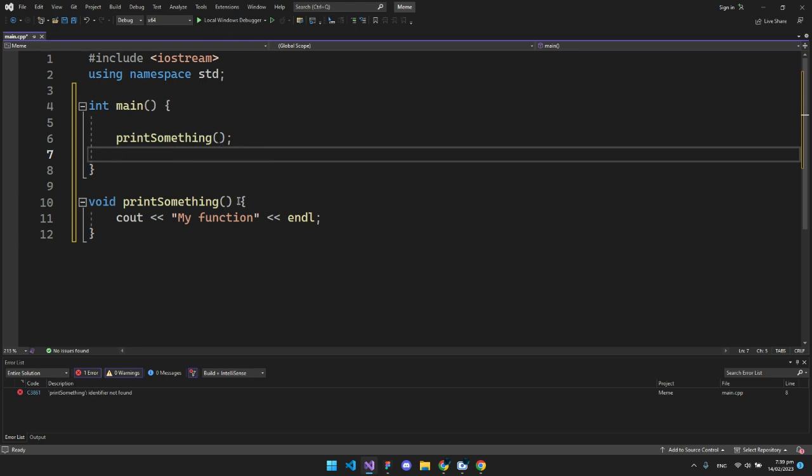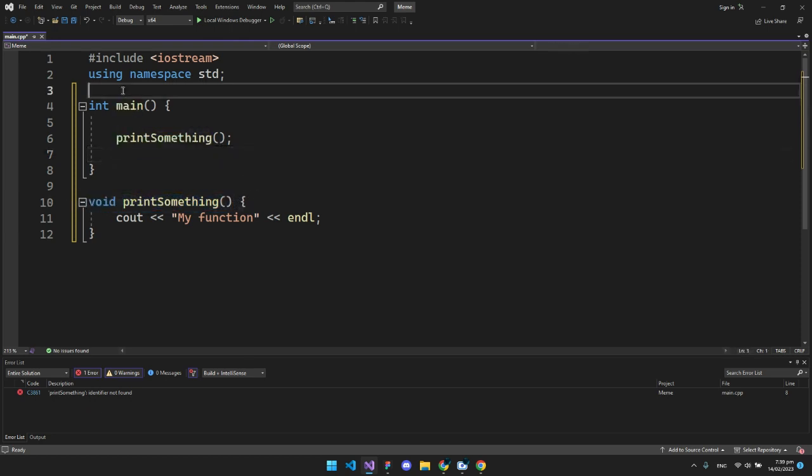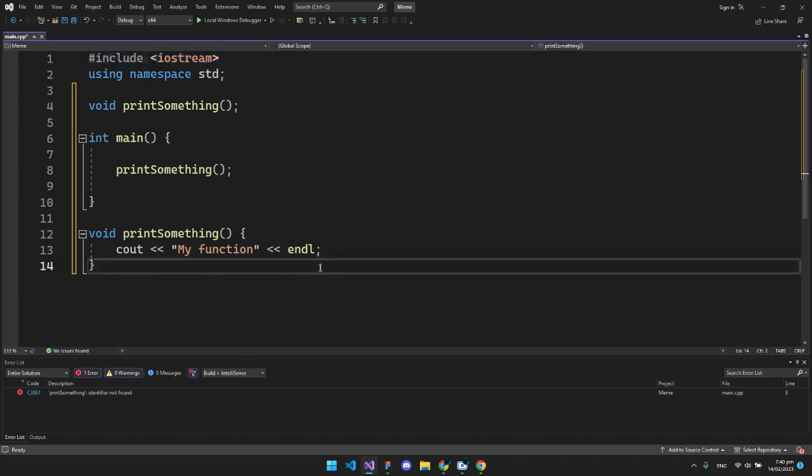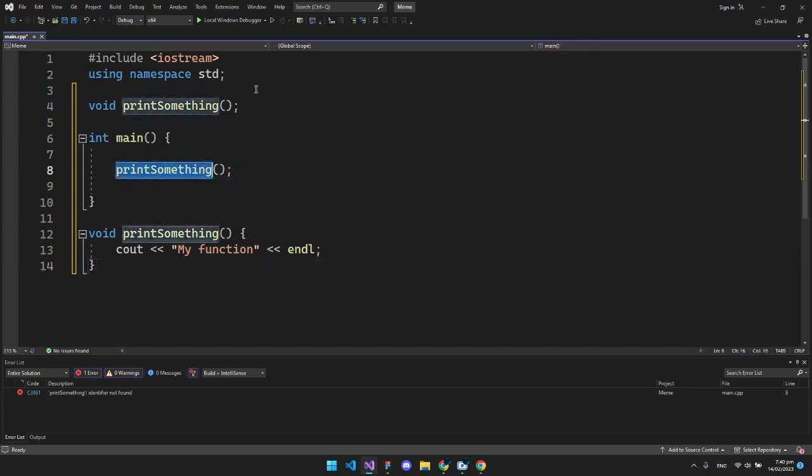What that means is we need to grab this and we need to put it here. What we're doing right now is we're prototyping our function, because when the C++ compiler runs from top to bottom, it reads from the first to the last line of code. I've mentioned this in my previous videos. So when it sees this print something function without a prototype, it won't know what this function is about, or it simply cannot see it, it cannot read it.